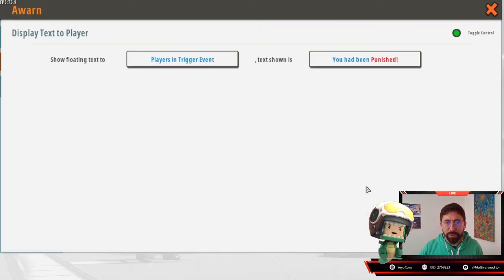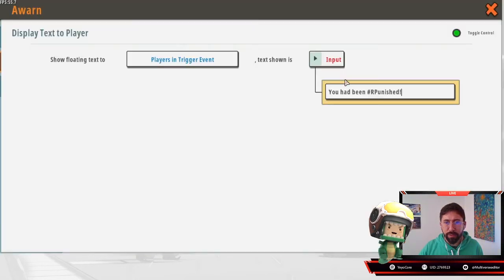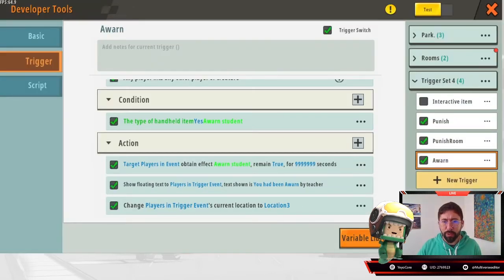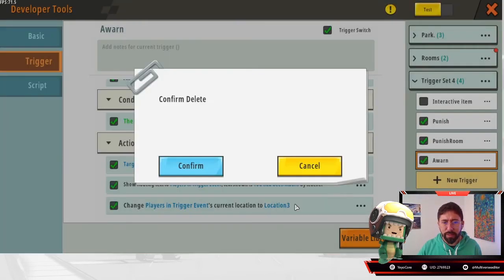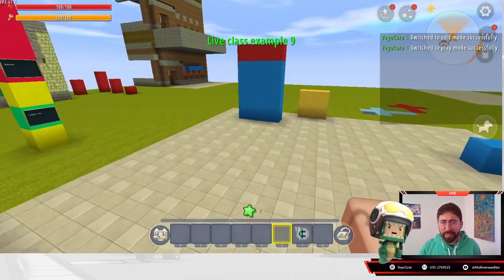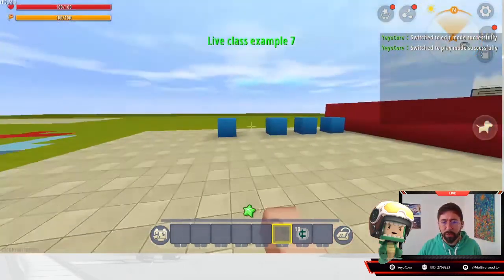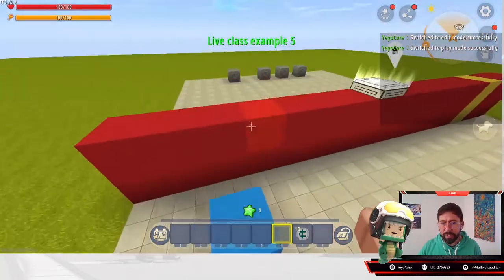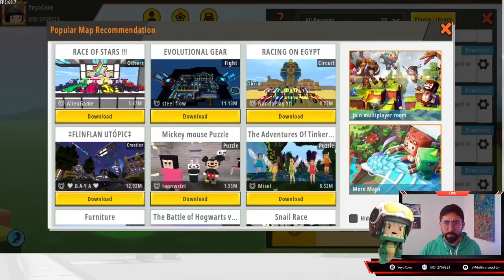You are also going to change the text here. You are going to choose, you have been, and in color green, you're going to put by teacher, okay? So with this, the players are going to know that they have been awarded. Remove this one that says move to the location, and now when a player hits another player with the heart, they are going to receive the award system, just like I showed you before in the example, okay?